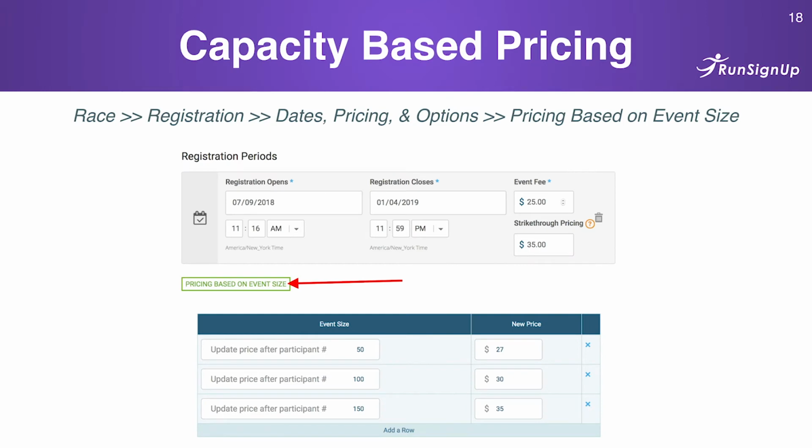So capacity-based pricing, this is something that a few years ago was really hot. We still see it, and the way that I recommend it now is if you have a new race but you do have an established base, capacity-based pricing is interesting because you can do a one-day promo. You can say the first 25 entries are $10, the next 25 entries are $15, etc., and you can market around that and generate some buzz.